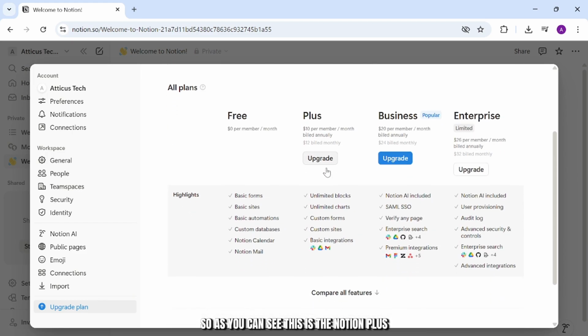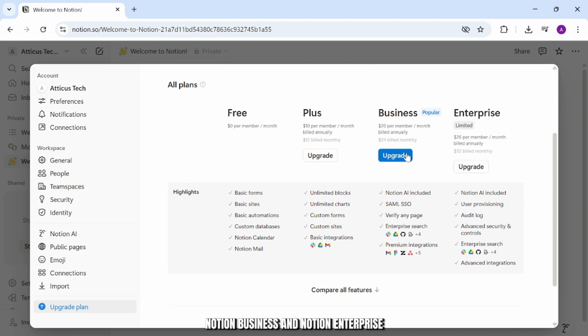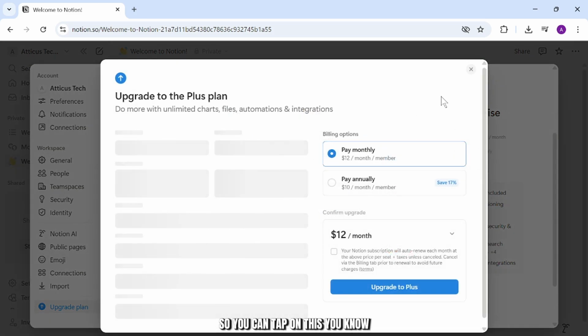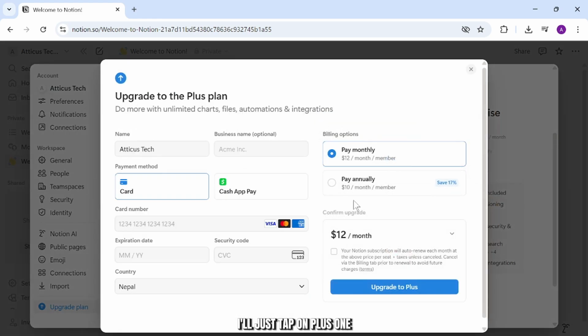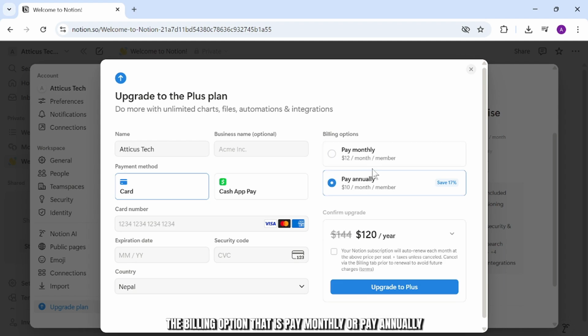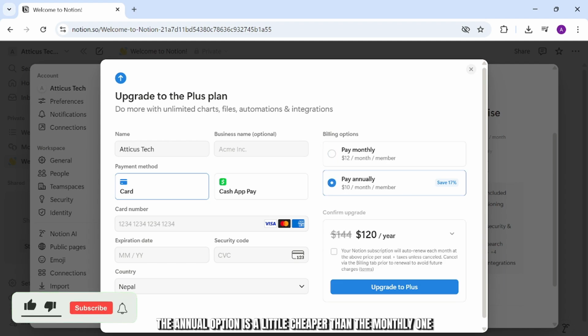So as you can see, this is the Notion Plus, Notion Business, and Notion Enterprise. So you can tap on this, Notion Plus if you want. You can compare all features as well. I'll just tap on Plus, and now you can choose how you want to buy this, the billing option, that is pay monthly or pay annually. So obviously the annual option is a little cheaper than the monthly one.